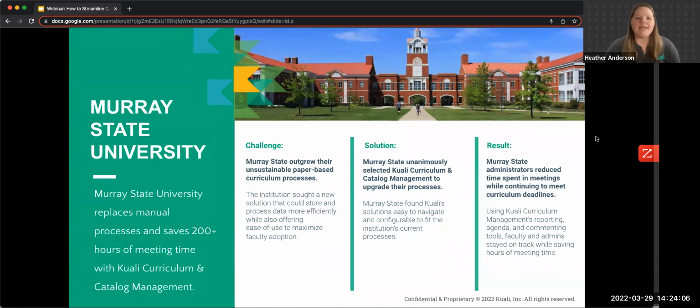But I want to take us back to that first process we discussed, curriculum committee meetings. So Murray State University had a paper process with curriculum meetings and manual work. And when COVID hit, they had to very quickly move to remote work, as did all of our institutions. And they were worried, what do we do? We have meetings and our curriculum cycle that still needs to happen.